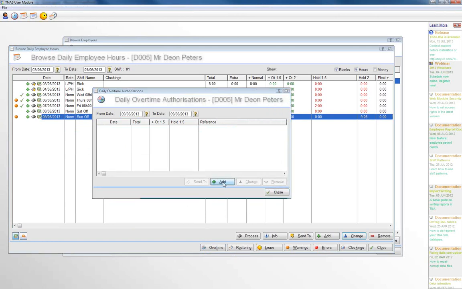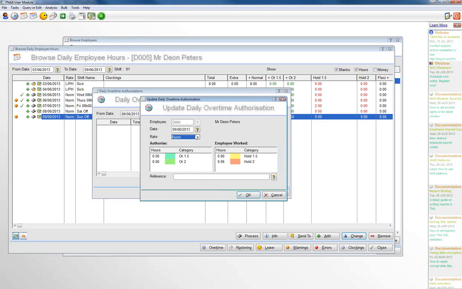So let's click on add, and for the 9th of the 6th we can see on the right hand side it displays what the employee actually worked, and on the left hand side this will be what you would authorize. Now in my case, let's say I don't want to authorize 9 hours and 6 minutes. I only want to give him 9 hours. I would allocate 9 hours in my overtime 2 category.